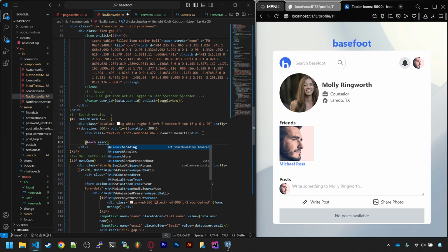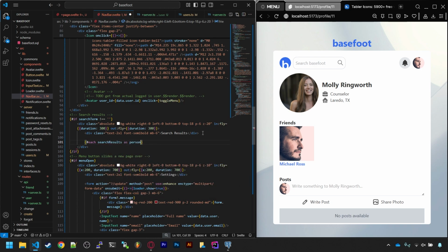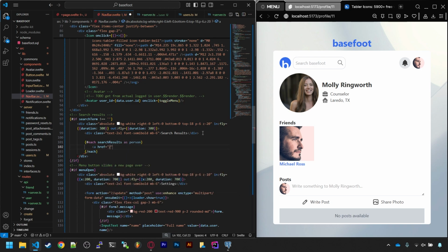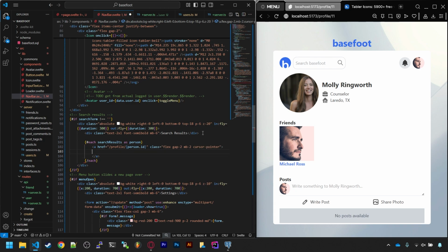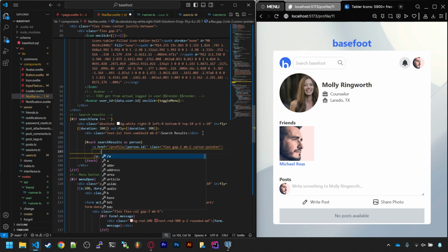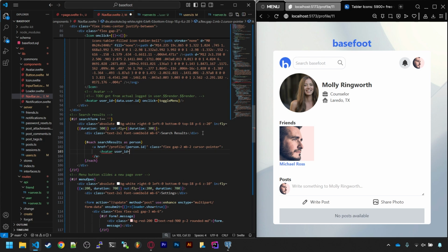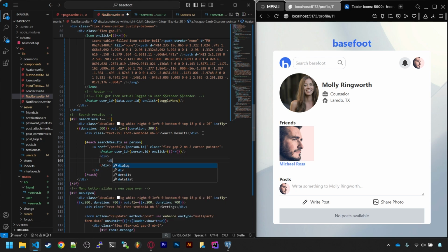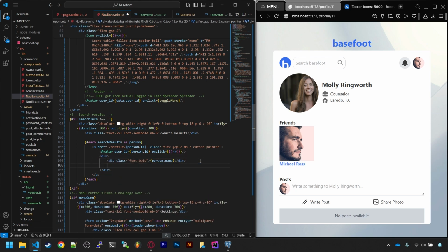Now in our pop-out, let's loop through any results. Each output will be a link that goes to their profile. We'll make it a flex box because we'll have an avatar and the name next to it. Then in the link, add the avatar and send the person's ID. And the function for now can be nothing, as the link will handle it. And below that, a div that will show the name and location on top of each other.